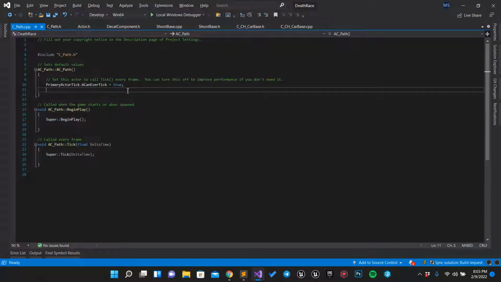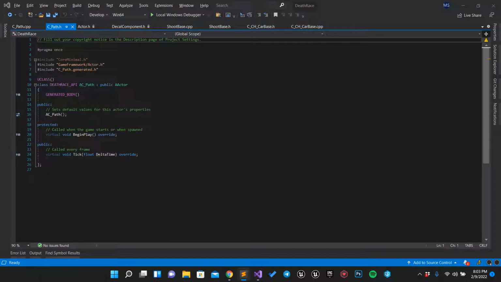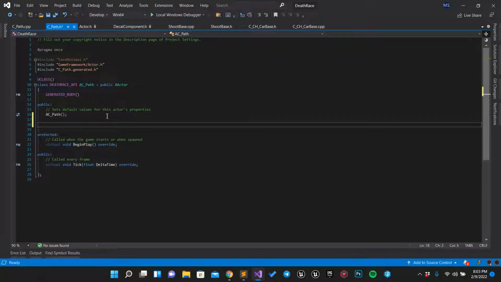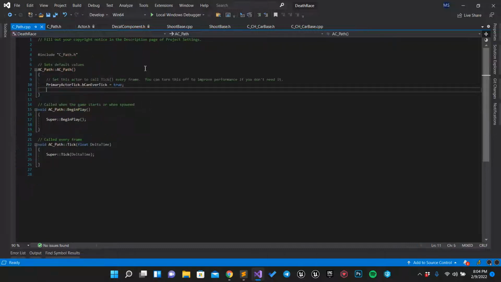Perfect. So first thing is we need the component, the spline component, and we will do the spline along the axis or along the road. So under the public section, UPROPERTY, BlueprintReadWrite, EditAnywhere, class USplineComponent, SplinePath. So we will use the spline component, so that is why USplineComponent. We are just suffixing class because we don't want to include the class here. We will do it in C++ in the CPP file.